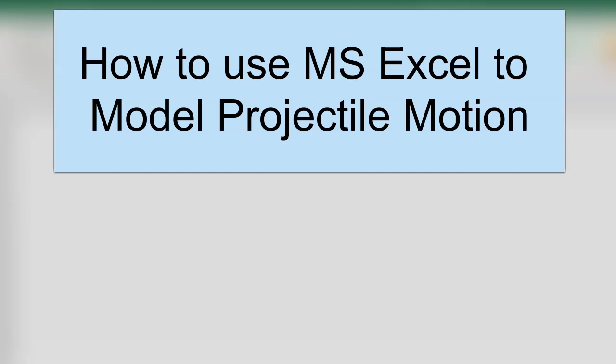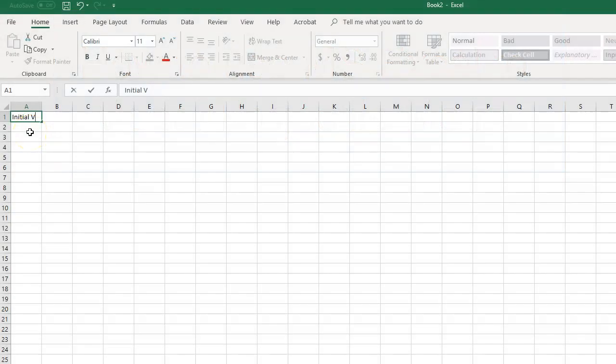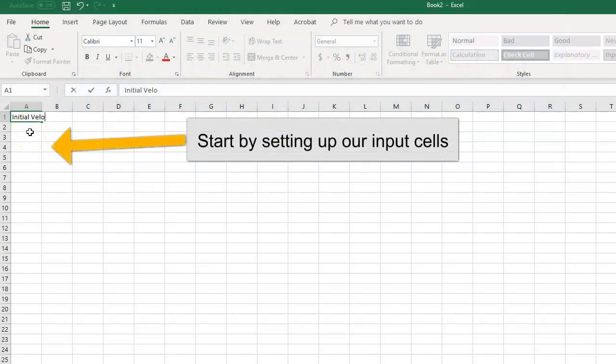Hey guys, in this video we use Microsoft Excel to model projectile motion and calculate some key quantities. Okay, so let's get started. So first of all, what we want to do is set up our input cells.